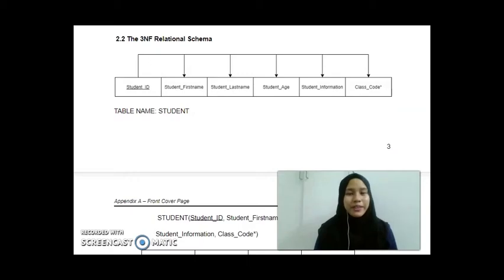So now we move to the third normalization form relational schema. Okay, for the third normalization form, it should be in second normalization form and it should not have transitive dependency. So we have the third normalization form like this.